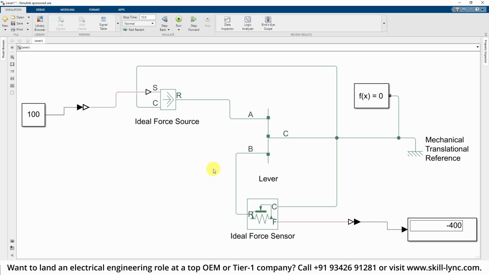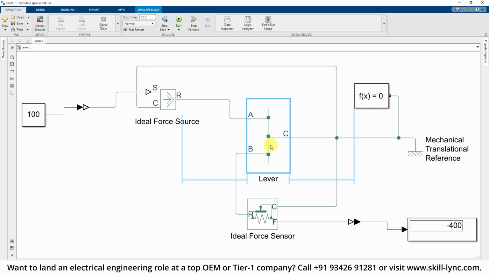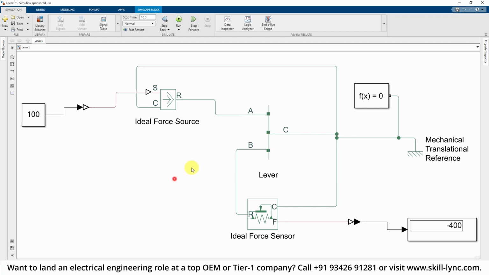Now there are so many other factors that affect it, where you may try to add some other things, right? Where you may have some other mechanisms involved. You may have a friction block, you may add a spring, mass and damper kind of thing, and try to visualize what is happening. So this is how you can create your first Simscape mechanical system simulation.